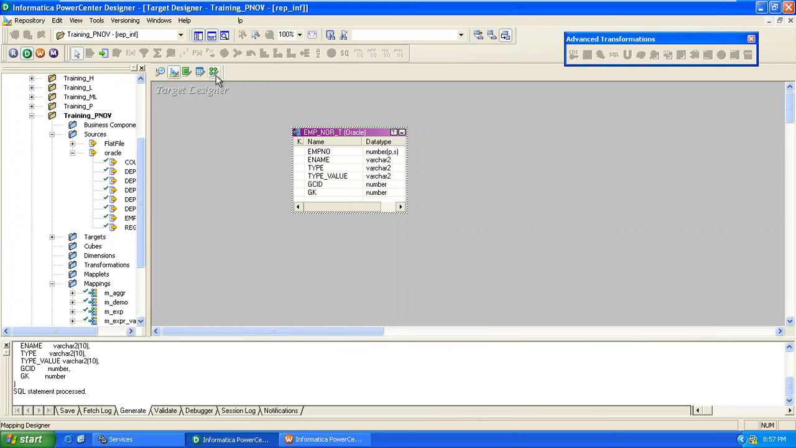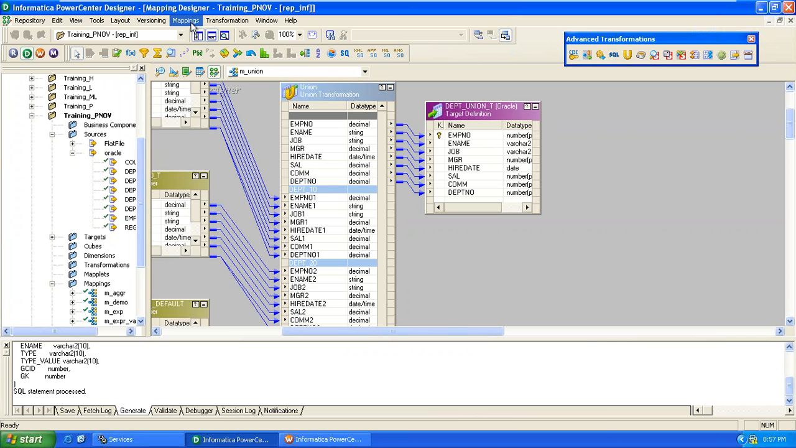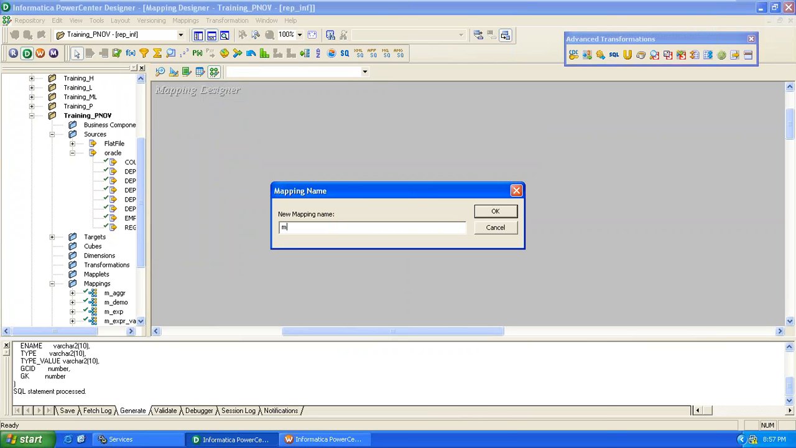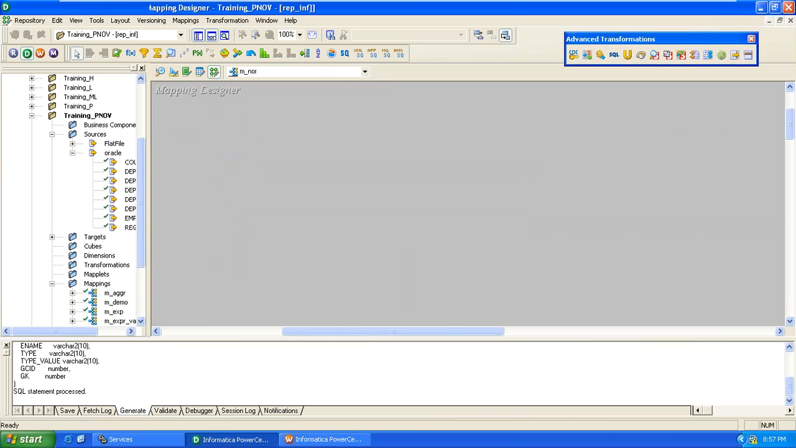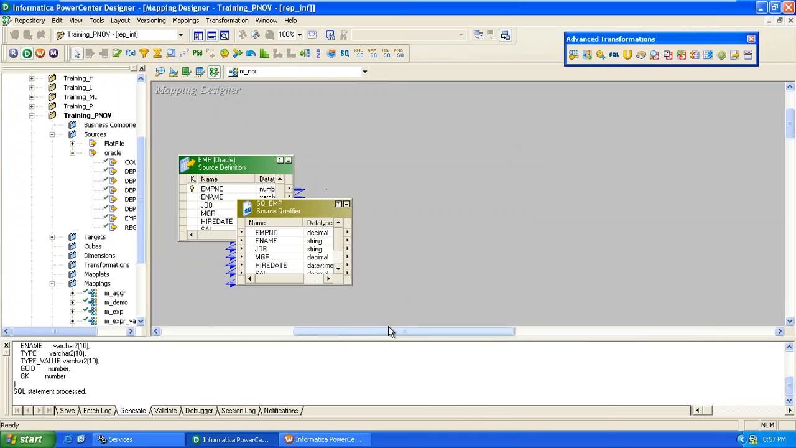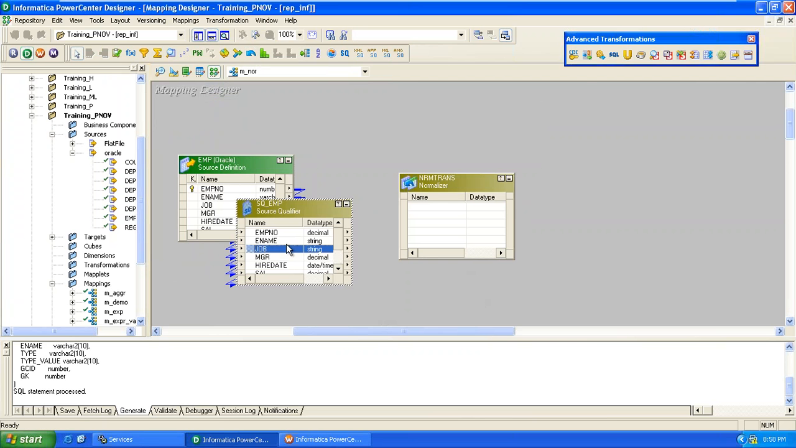Okay, now let's create a mapping. Mapping, create, m underscore name of the mapping, and drag your source. Fine. Now your normalizer. This is your normalizer transformation. Click on that and click on your mapping designer.